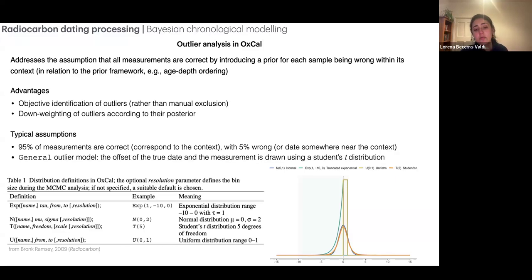So this is something very reasonable to do because we know that dates are not necessarily correct all the time. So assuming that they are just by default correct is not necessarily a fair enough assumption, if you see what I mean. Because we might have pretreatment issues, vertical mixing, taphonomy issues, and whatnot.